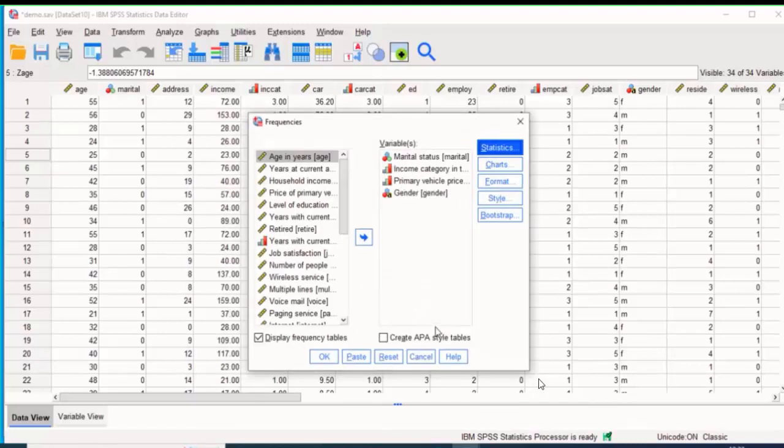You can see this small dialog box. If you don't want frequency tables, you can just click and unclick as well. This is a small hack in SPSS. Okay, sir.